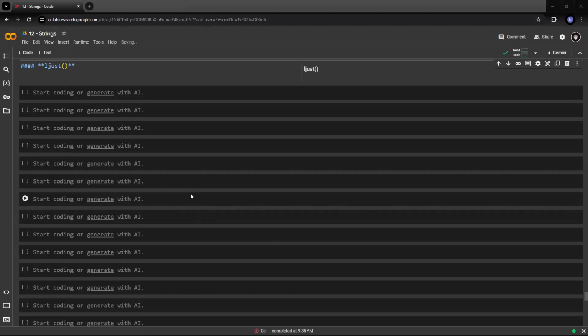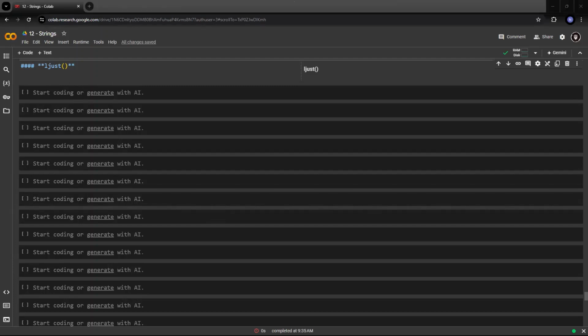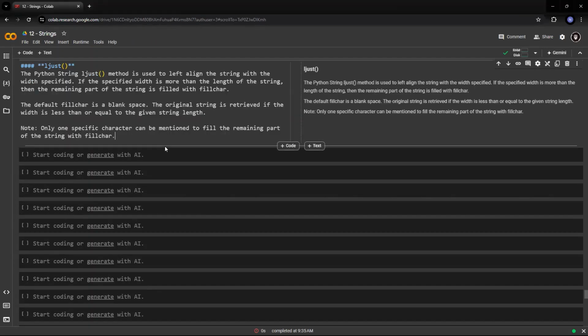So guys, the next function on our list is left justify, which is again known as ljust. Similar to the center function, the ljust method is used to left align a string with the width specified. If the specified width is more than the length of the string, then the remaining part of the string is filled with the characters that we specify. We'll use the same examples which we used for center so that we understand what happens.